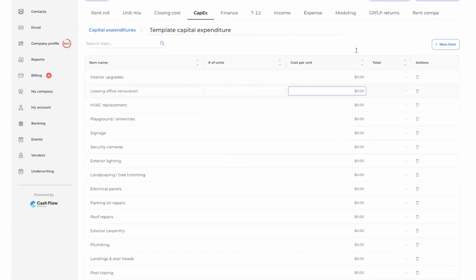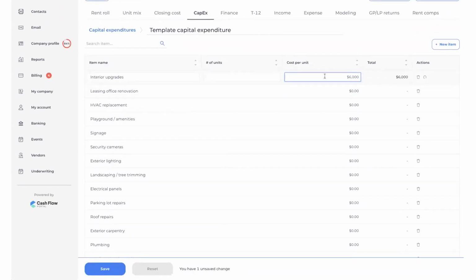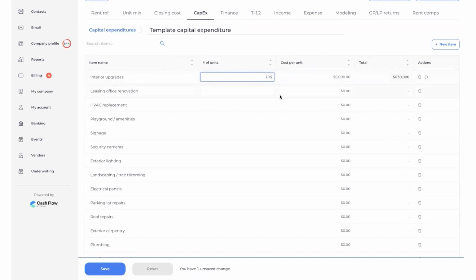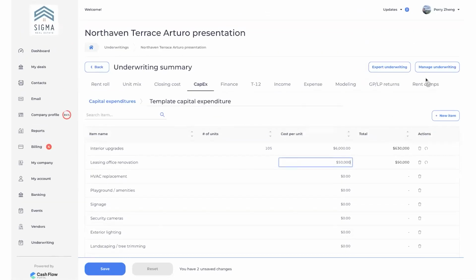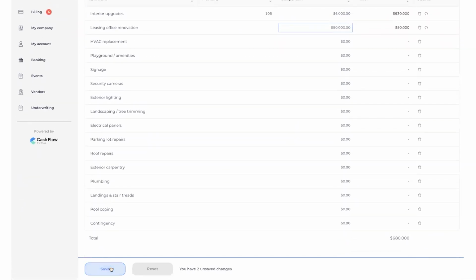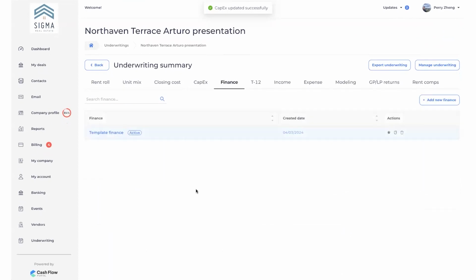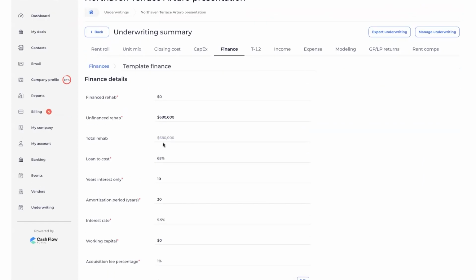My interior upgrade, I expect to spend about $6,000. And I'm gonna renovate about 105 out of the 208 units. My leasing office renovation is a $50,000 renovation, and I have a bunch of things. If I want to add a new item, go ahead, you can add a new item if you want to. Yeah, so far so good. On my finance, I have 680,000 of total rehab, but then out of that, I'm gonna do $500,000 of it financed rehab, and the other ones are not financed.